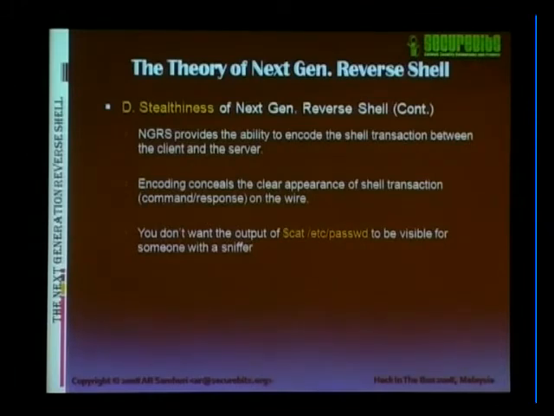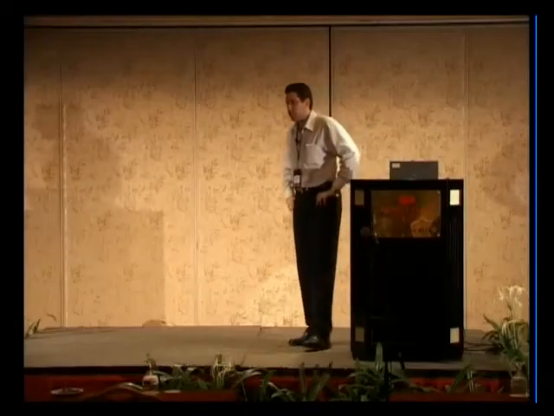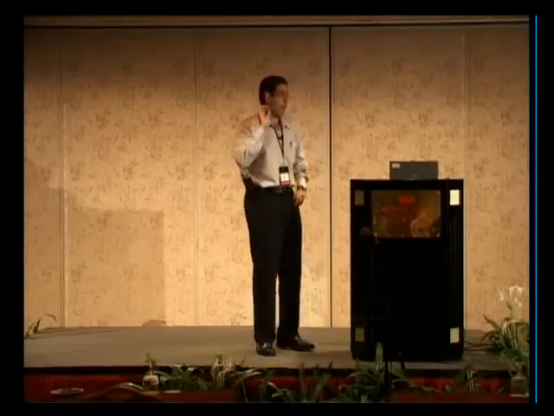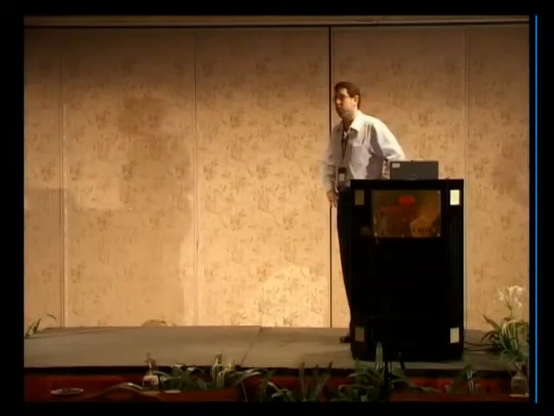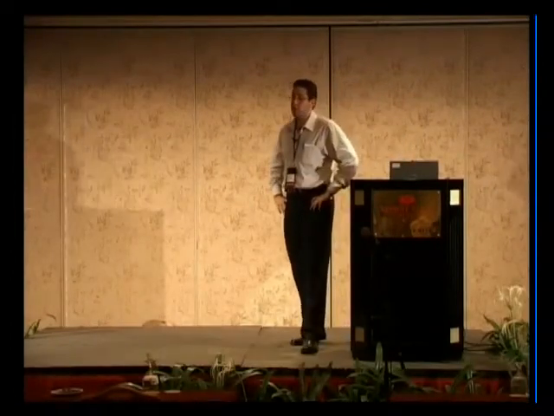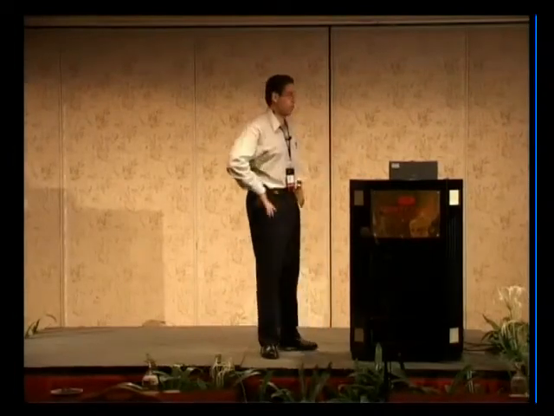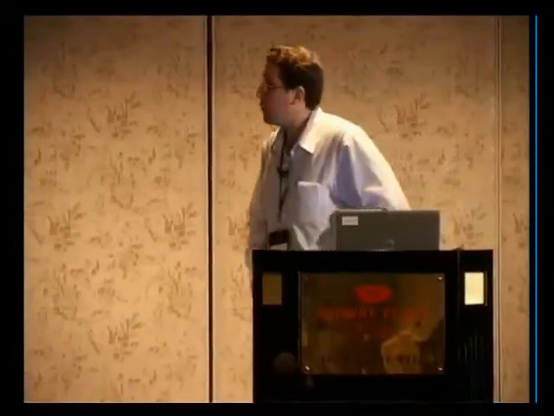Stealthiness. The next generation reverse shell provides an option of encoding. You can encode the shell transaction while being tunneled in the standard protocols. This is very important. For example, if you have a command like cat /etc/passwd and you are trying to dump the password file, you don't want that to be visible in any network sniffer. So encoding provides a good means of stealthiness.